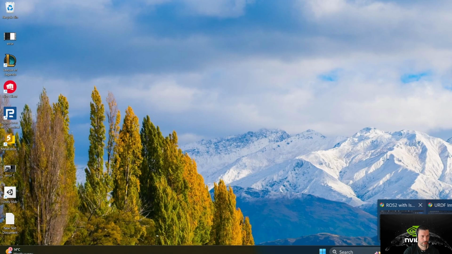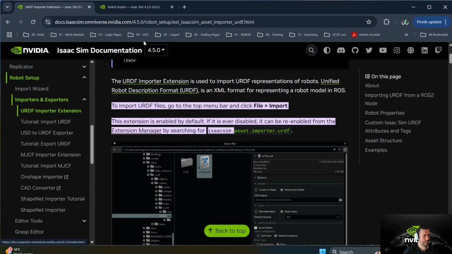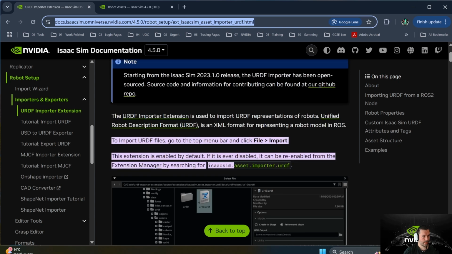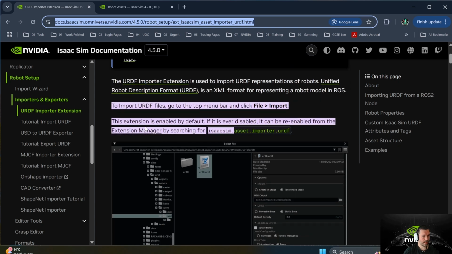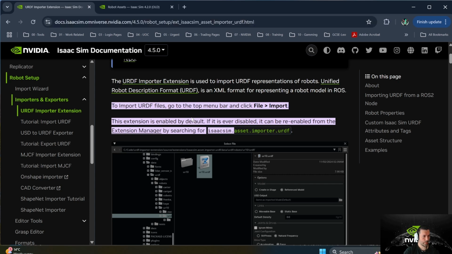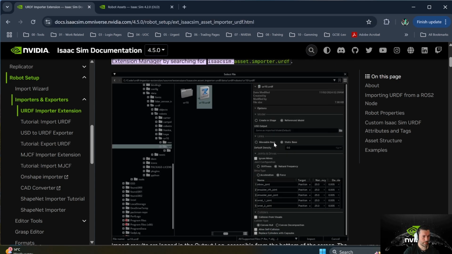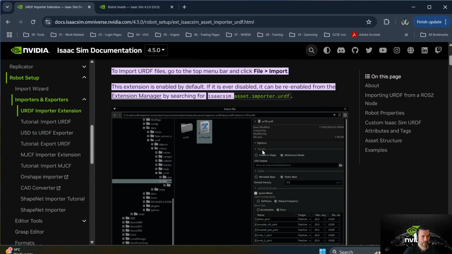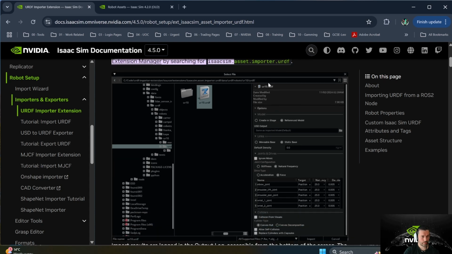I have also shared in the description of the video this link, which explains how the extension to import URDF files works, and you can see all the details. In previous versions of Isaac Sim, that was a kind of separate extension. Now, if we go to File, Import, and you find a URDF file, you will have this extension on this side of the window.